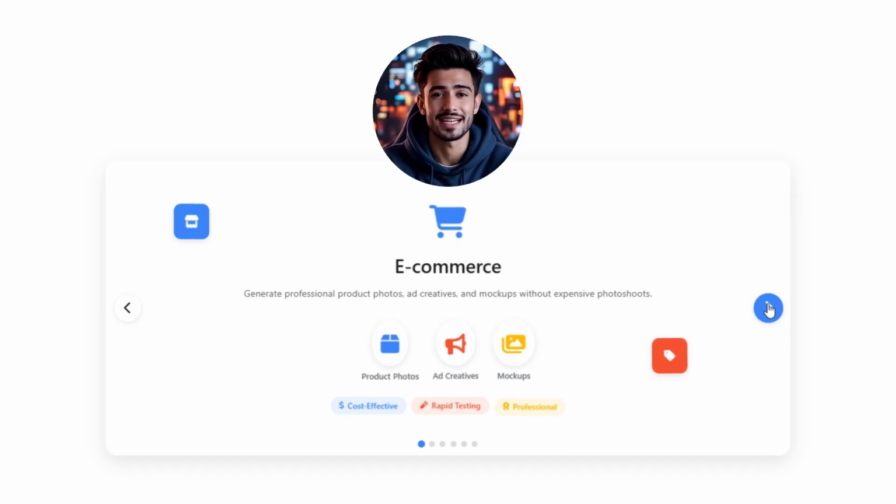The model seamlessly integrates the product into the new scene, ensuring realistic lighting and shadows. Furthermore, you can use the model to create a wide range of ad creatives and mockups, such as placing your product on a billboard, in a magazine, or on an influencer's social media feed.